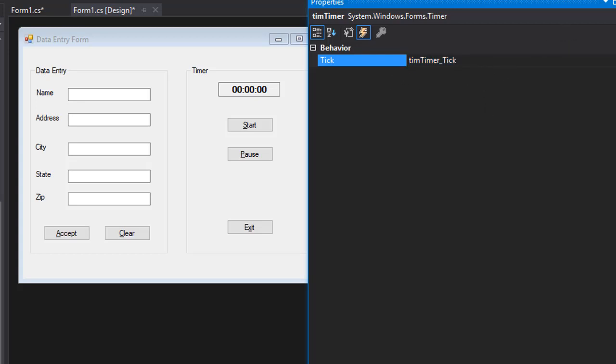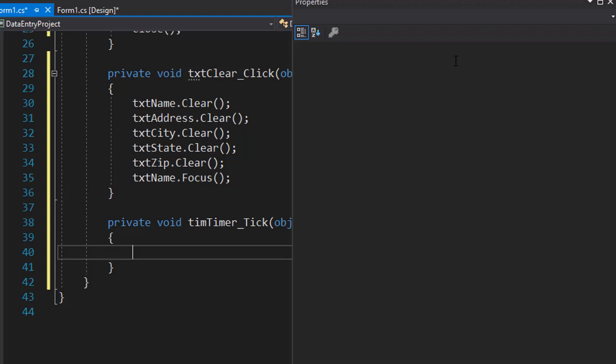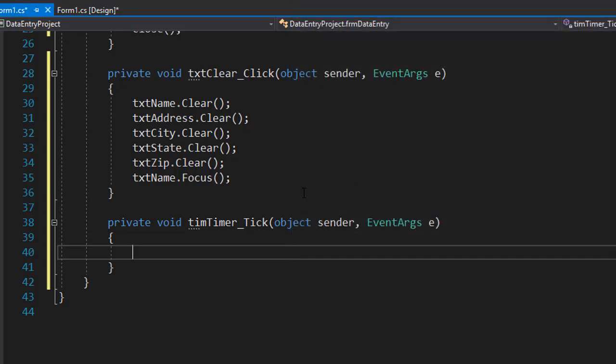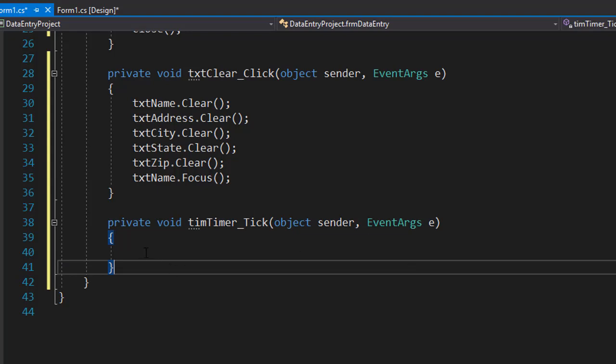You can also see that there's a drop down here. So when I click it, you can see that we have already two events. We have the exit and we have the clear, but we're not interested in those. We are creating a different one for this tick. So when I click it now, let me just hide the properties. Here is the timer tick event that was created.